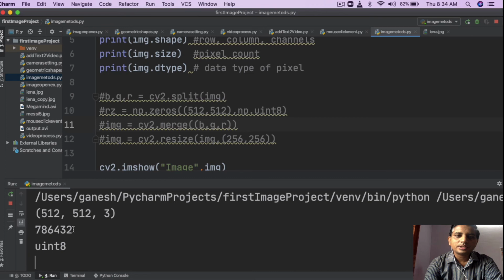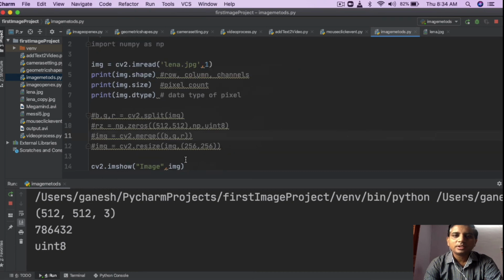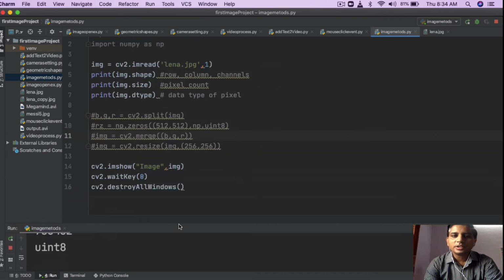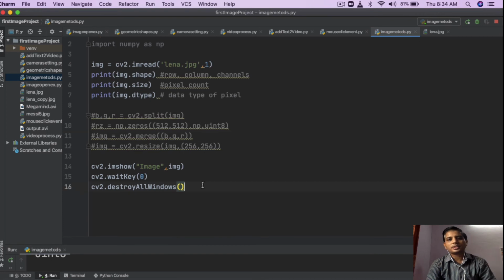The size means pixel count. The total number of pixels, you can see here, is 786,432, and the data type is unsigned integer 8. So every pixel has the unsigned integer 8 data type. To store every pixel, we require 8 bits in each of the 3 channels.